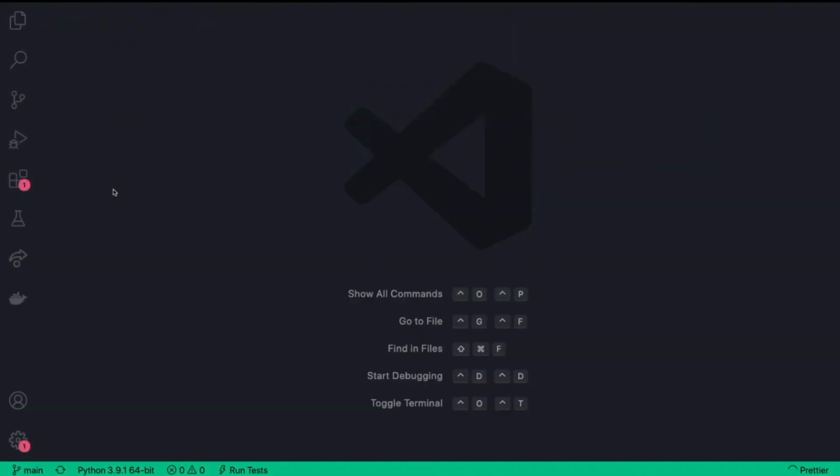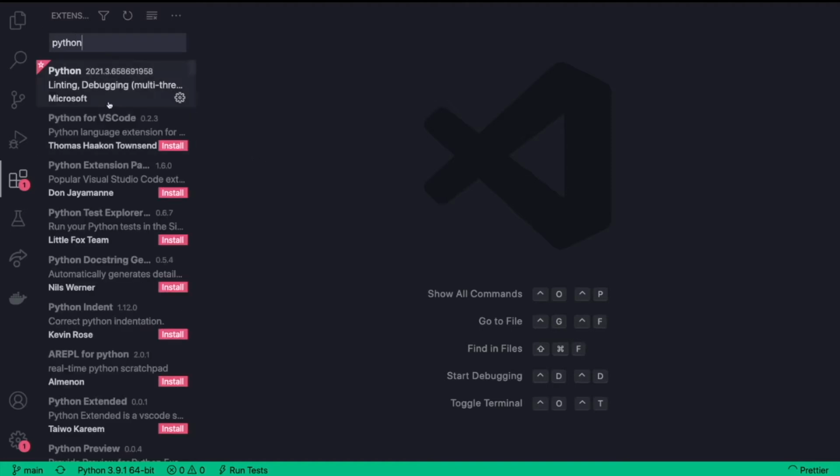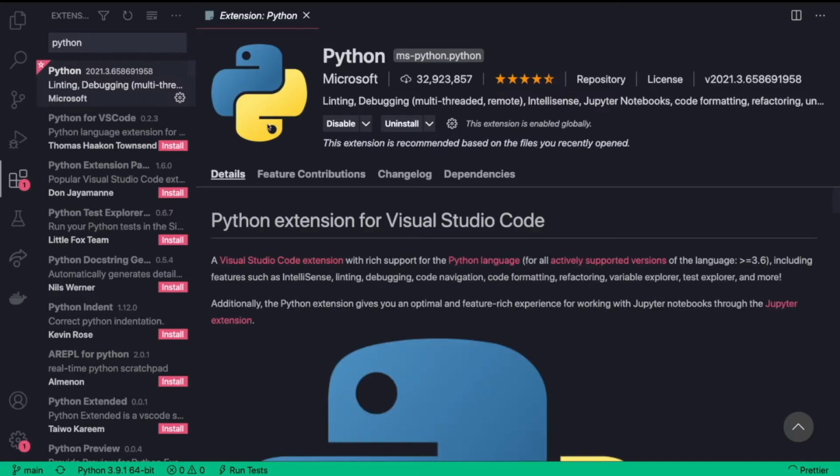With VS Code open, on the left-hand side, you should see a bunch of icons. The one we care about is this one here, which is the Extensions Marketplace. Click on that, and there's a whole bunch of extensions that you can install. For now, the one that we care about is Python. And this first one here from Microsoft is the one I want. So I'm going to click on it and install it.